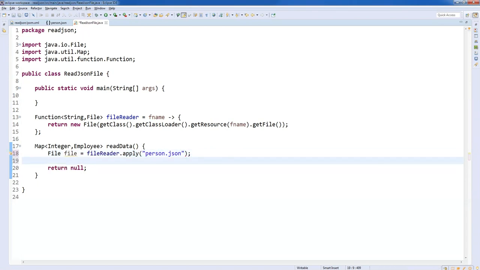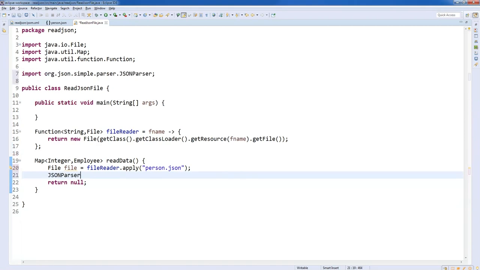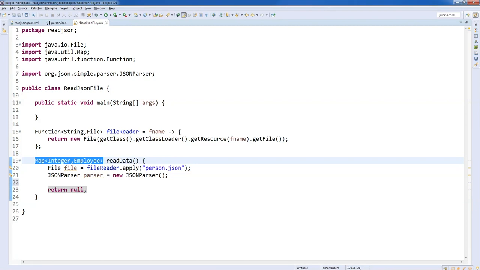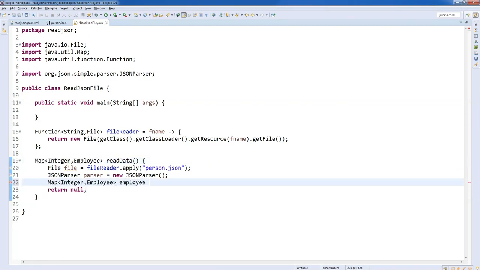We are going to extract the data with the help of JSON parser. So let's see the JSON parser, and create a new JSON parser. Okay, let's move on to the next step. How are we going to return the data? I'm going to return the data in the form of a map. This is the form which I'm looking for. For now, let me create a simple variable to return the data. Let me keep it as null for now.